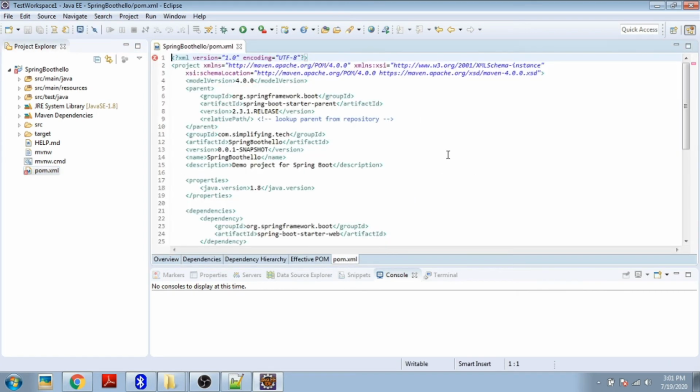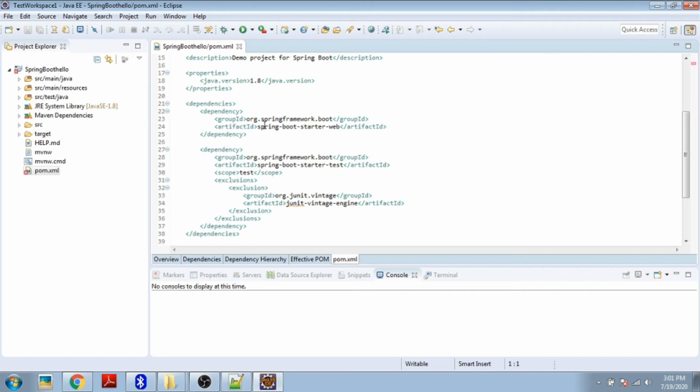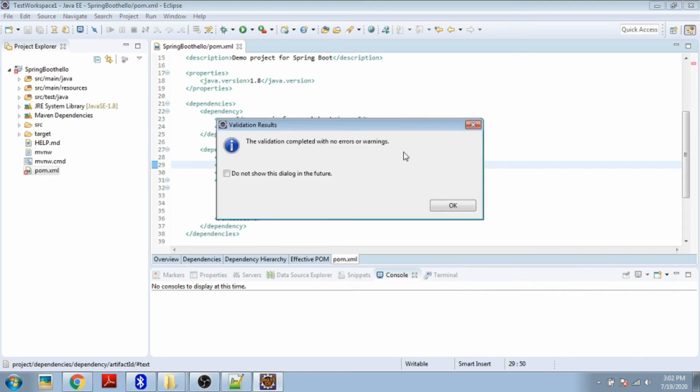You can go to pom.xml to check whether our dependencies are loaded or not. Here you can see Spring Boot Starter Web. This artifact is required in order to develop our Hello World application. Also it has provided Spring Boot Starter Test, which is the JUnit library. Right click and say validate in order to check whether your pom.xml is fine or not. Yeah, so validation completed with no errors and no warnings.